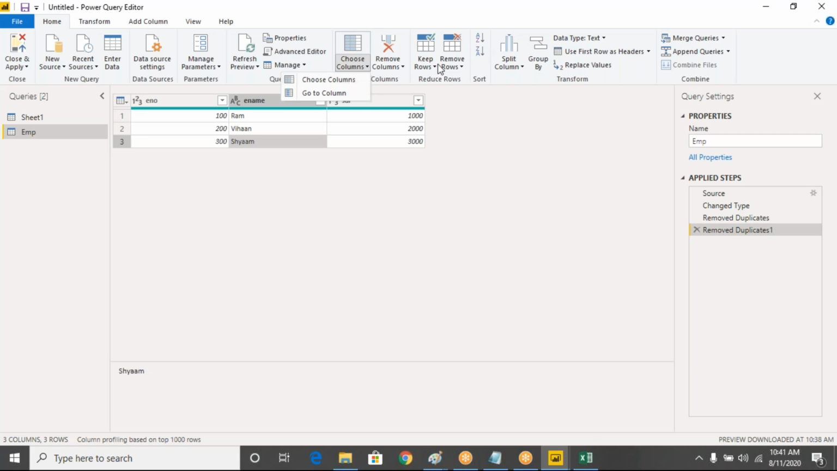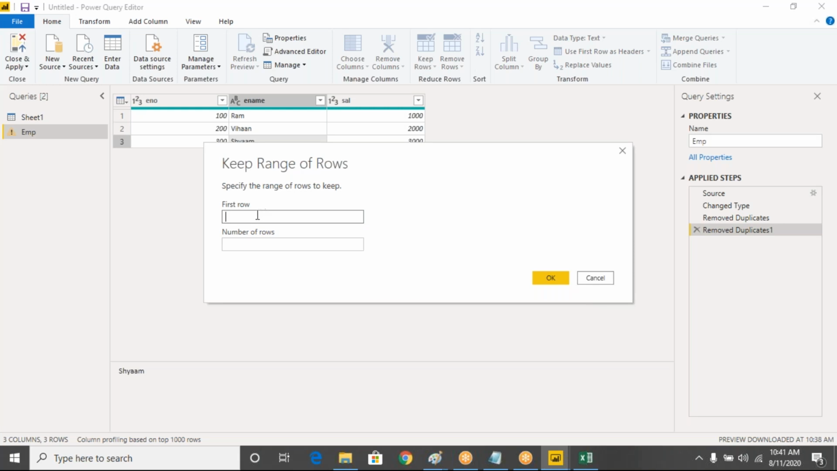Similarly, remove rows and keep top rows. For example, from the top I want to filter and keep the top 10 rows. Or from the bottom 10 rows. Keep range of rows, what is the meaning of keep range of rows? I want to keep 10 rows from the 5th row onwards.